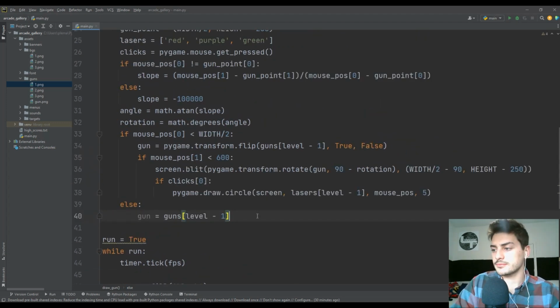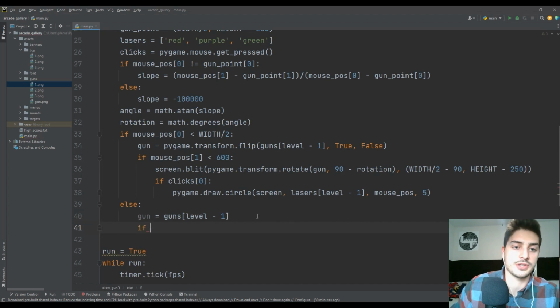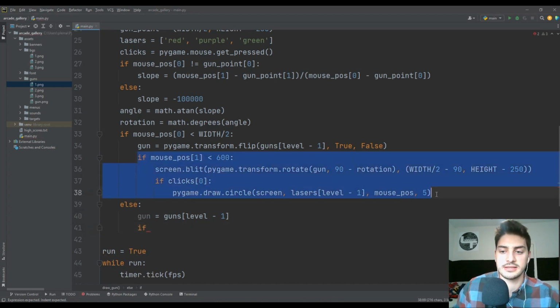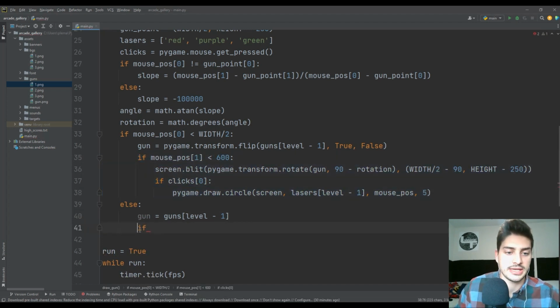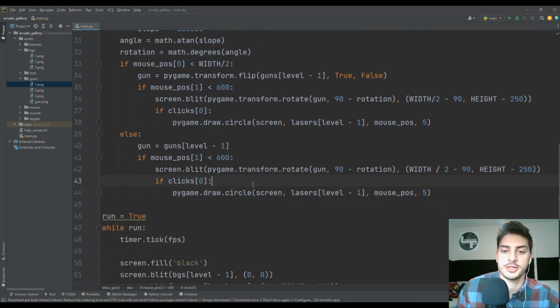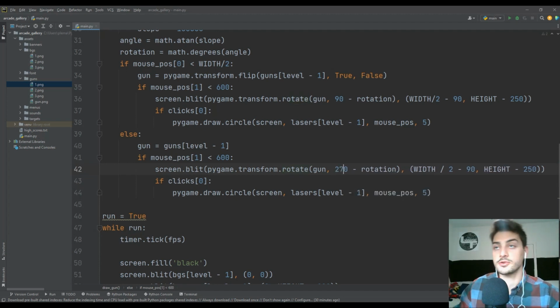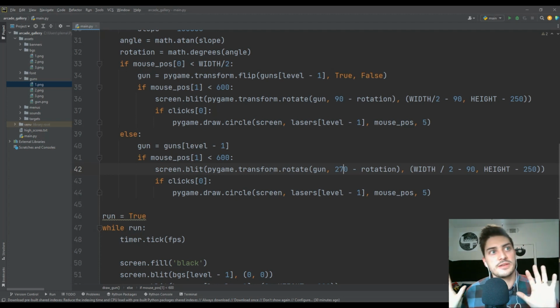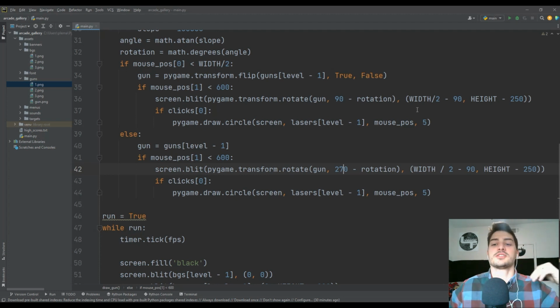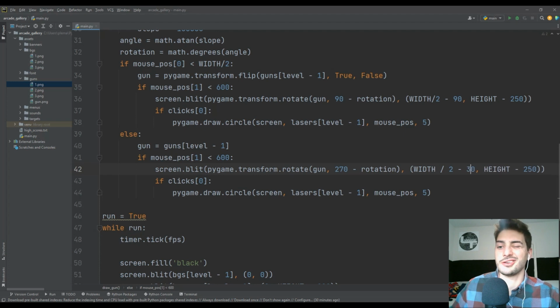And then we're going to say if. So now we can take these 3-4 lines and copy them down because this is very similar. It's still if the mouse is less than 600, but now instead of 90 minus rotation, it's actually 270 minus rotation, which should make sense to you guys. We flipped it 180, so we need to add that 180 on to our correction factor. But then width over 2, and this time it's -30.